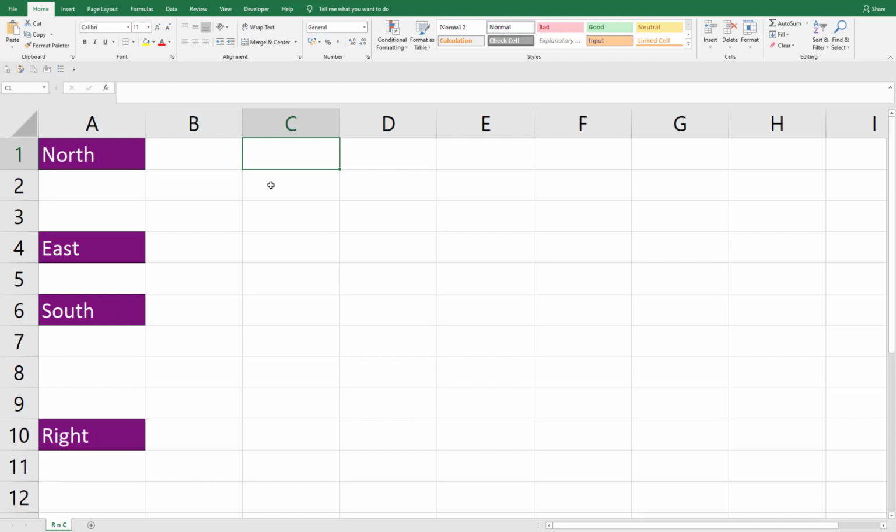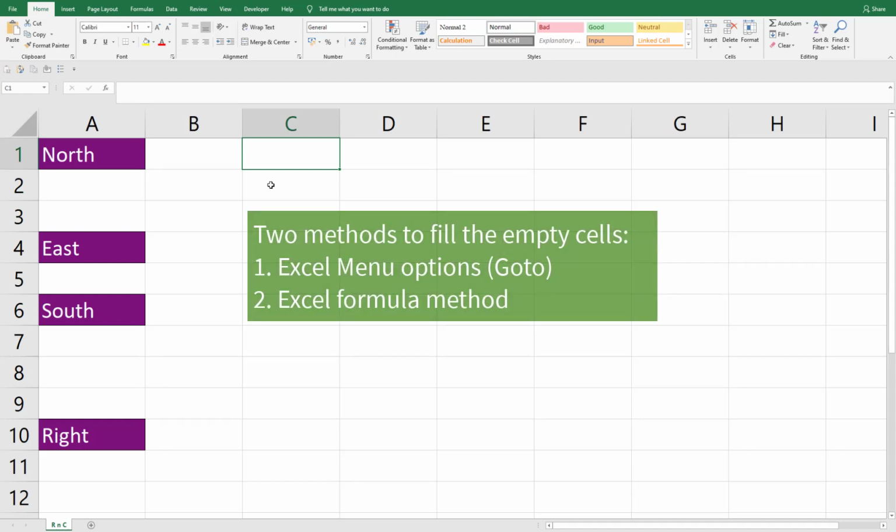Welcome to my channel. Today we are going to discuss how to fill the empty rows, or we can say how to copy the value above the empty cell in a selected range. Let's go. We have two methods to fill the empty cells: with the Excel menu options and with Excel functions.